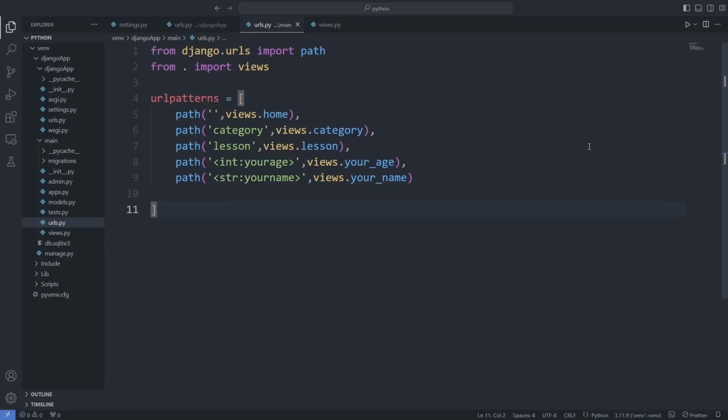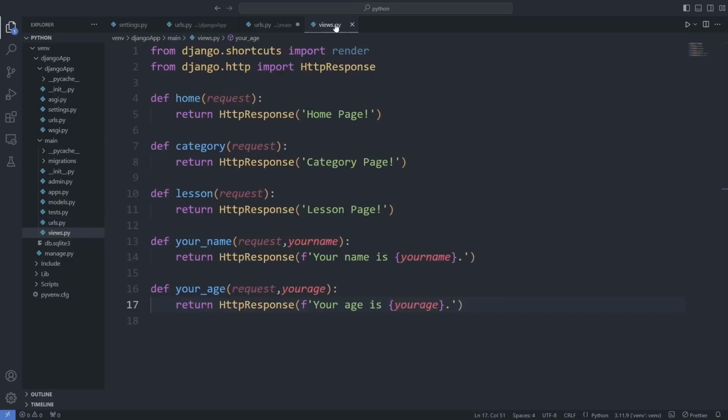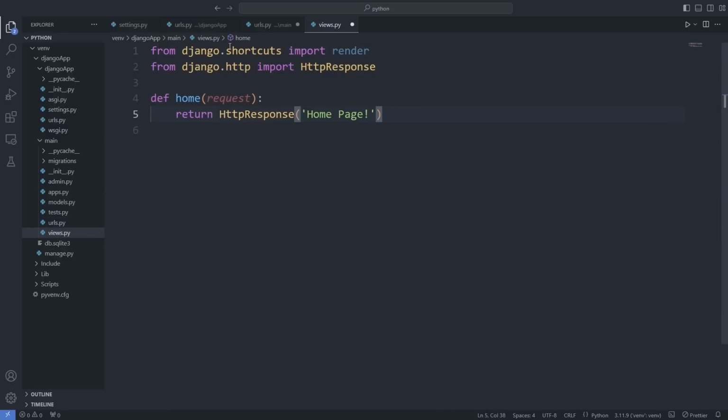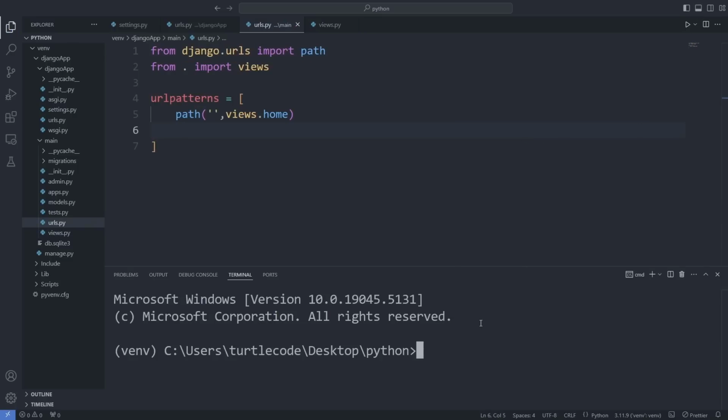In this Python Django tutorial, we will learn about URL redirection. Let's create an example. I will remove all list members except the home function. I am also deleting the functions in the views file. I will run the application. I navigate to the project folder.